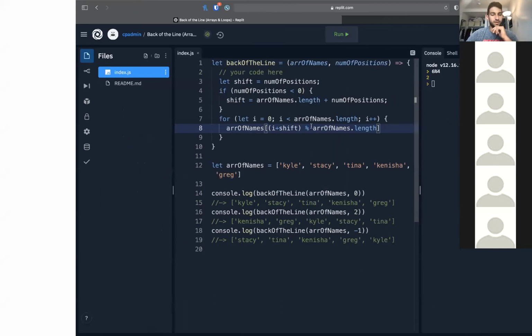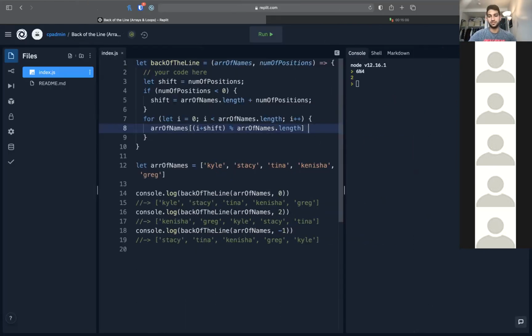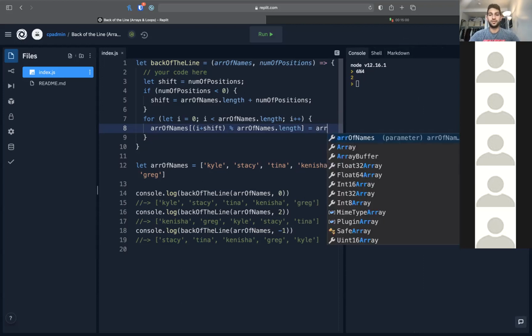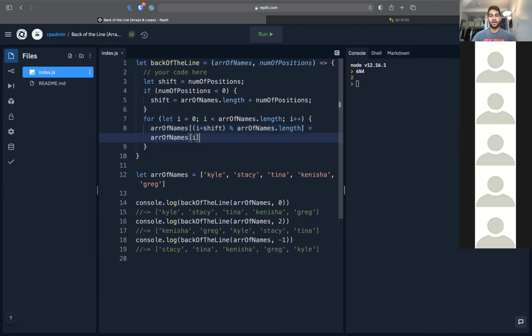All right, after we do that, we need to set it to the value that was to its left. So the value that was to its left moved to the value that was at the right. So it overrode it, essentially. So I can say array of names. And I think you might be able to see the problem now. We're overwriting information. What was in this position is no longer there anymore.